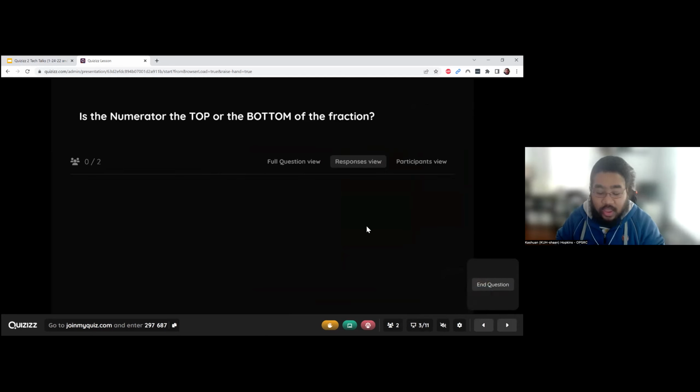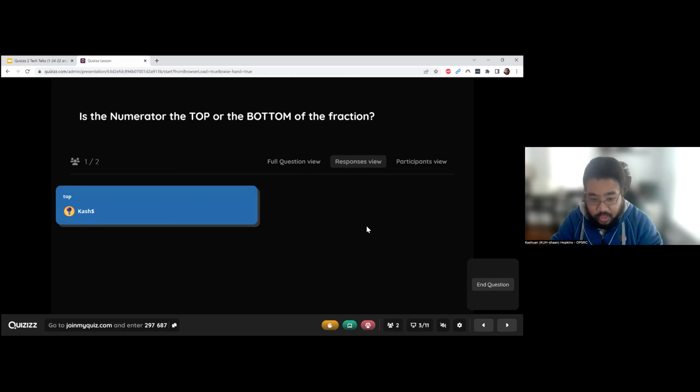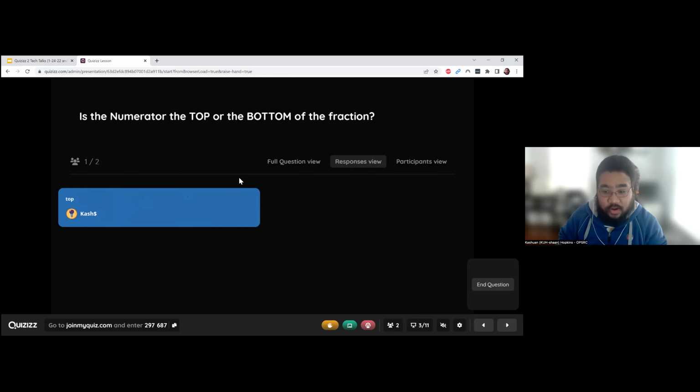Now, here is an activity slide. You have a question. It's an open response, so you can use whatever device you have on here. So I'm going to say, is the numerator on the top or the bottom of the fraction? I'm going to say top. Tap that, and you can see that I've responded on here.